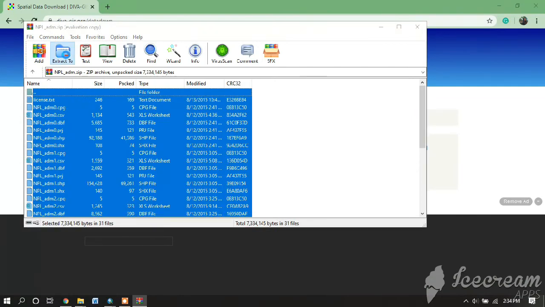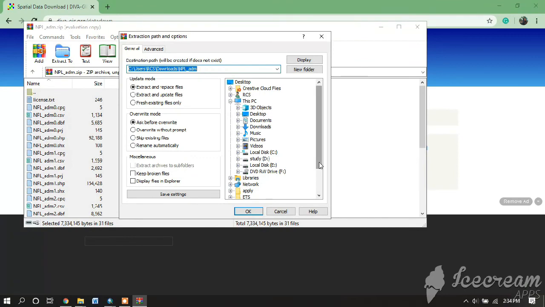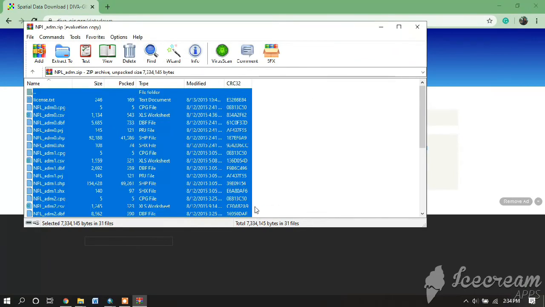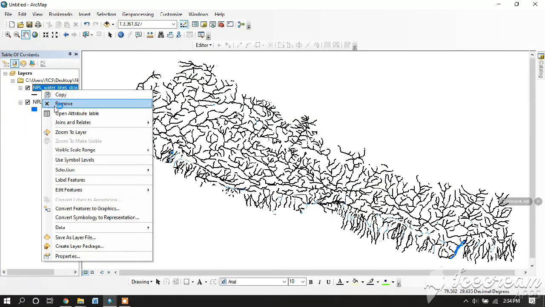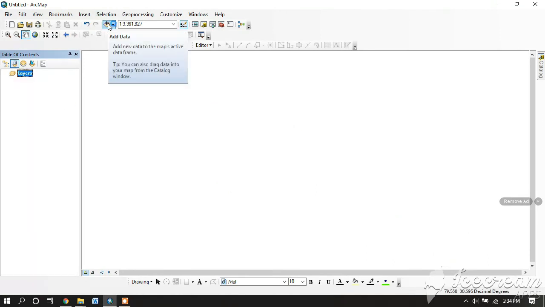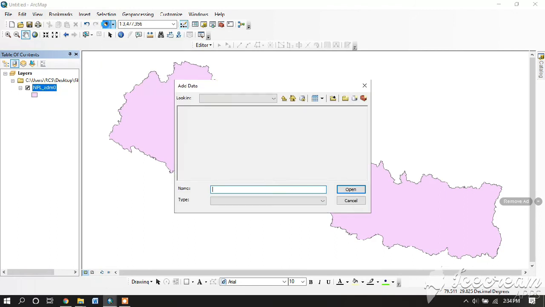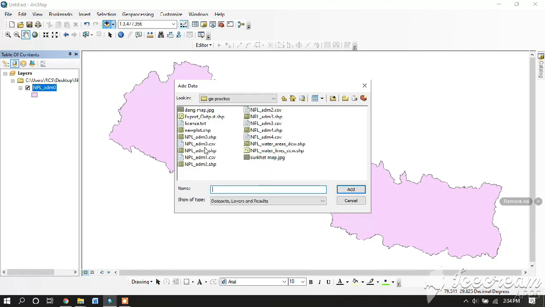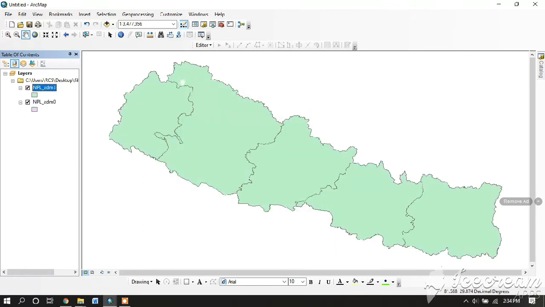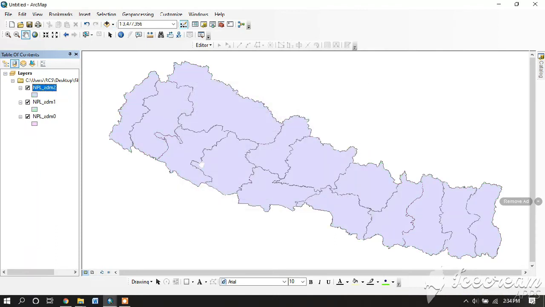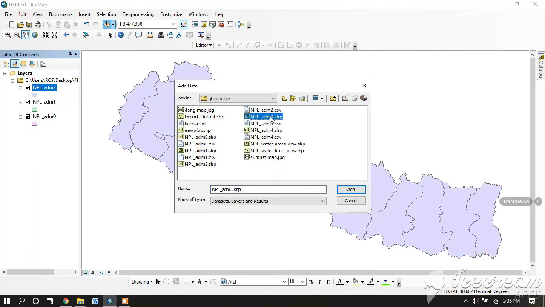Extract these files and add to ArcMap. By removing the previous data, you can download any shape file you want. So here I am adding one by one. So this is it. Thank you.